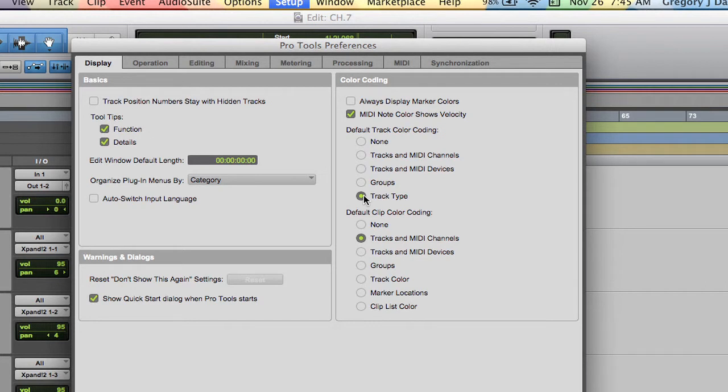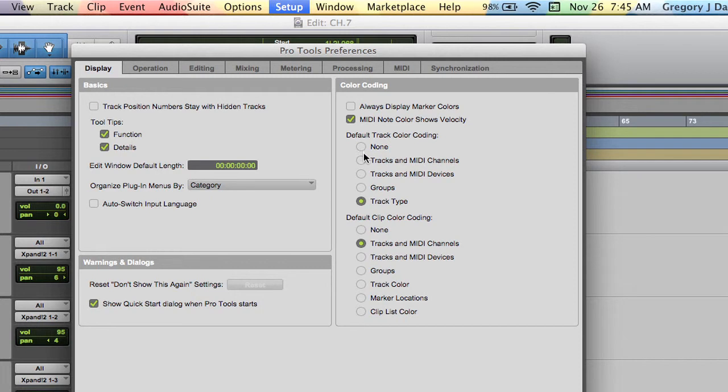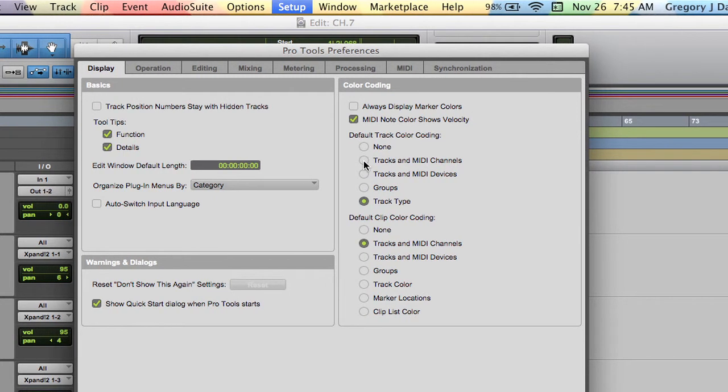However, there are some other options here. Obviously, none turns everything off. Tracks and MIDI channels, this allows you to basically assign a color to each track based on its MIDI channel assignment or even its voice assignment. Now, we didn't really talk about voice assignments much, but basically every time you create, for example, an audio track, it allocates a voice to that track. So in other words, if you select this option, every single audio track in your session, unless it shares voices, which is only an HD option, would have a completely different color. So every track would be a different color, and MIDI tracks would only share the same color if they are going to the same MIDI output.